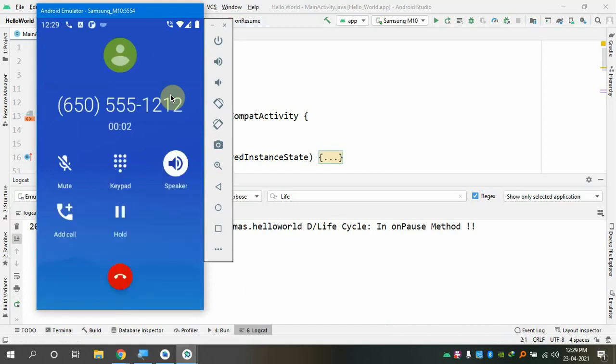When I clicked on answer, what happened? The call window is on the top. The call window is on top, guys. Please note that. Right now, it's showing as if a call is happening. So the call window. Right now, I can just go back. But as soon as you pick the call, you have given the priority to the call.